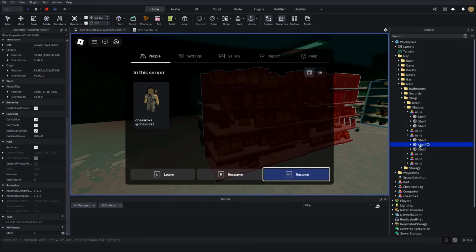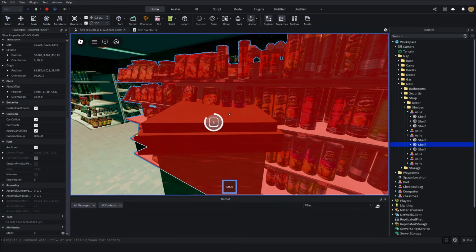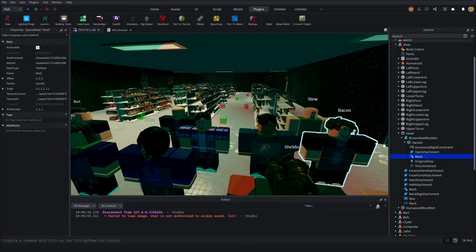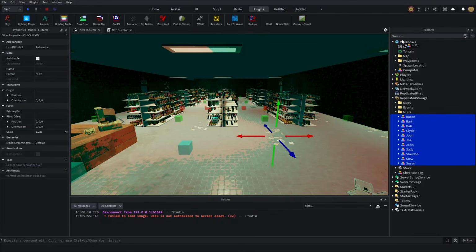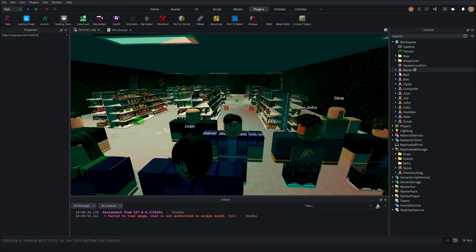And then just to restock the shelves, you just grab the box, and then look at the shelf, and then hold down the proximity prompt. Finally, I just gave the NPCs shirts, pants, and made a bunch more of them. And yeah, that's it. I've completed all the things which I wanted to do in this video.